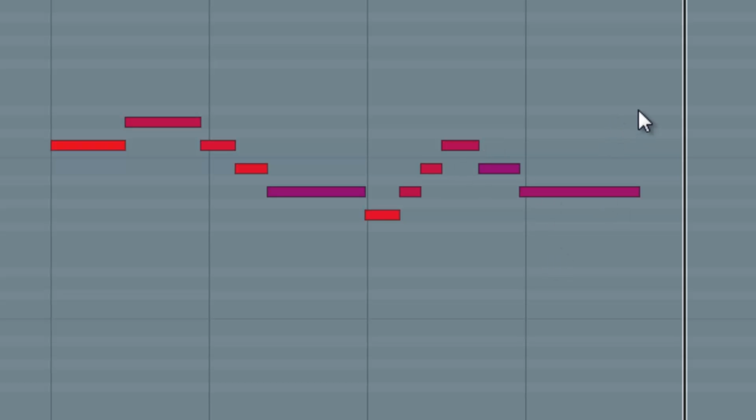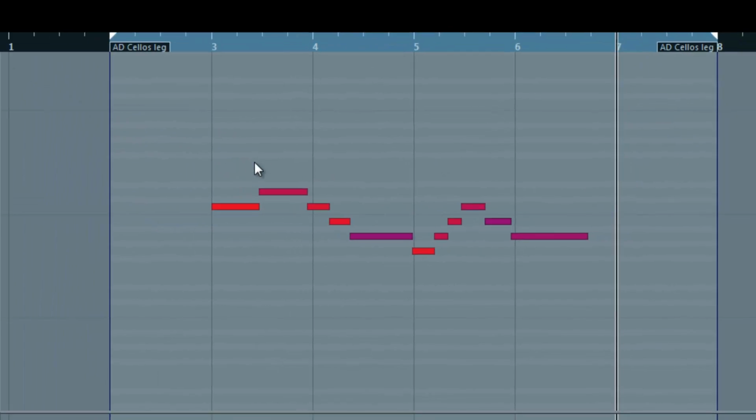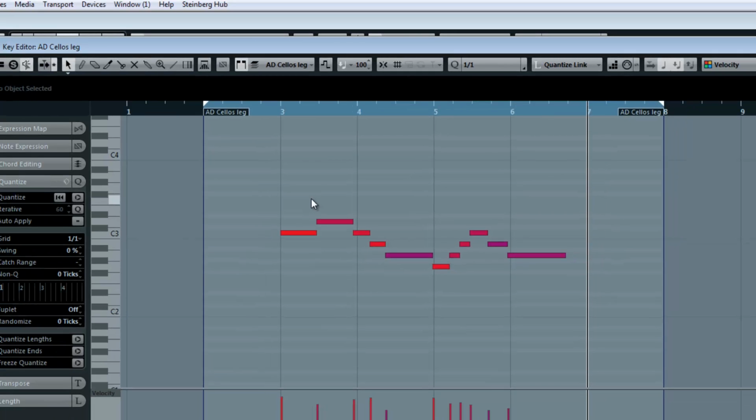So I know a few sequencers which cannot do this. I mean, or they can do that with some workarounds. But I think when it comes to MIDI, Cubase is pretty advanced, doing all this stuff.